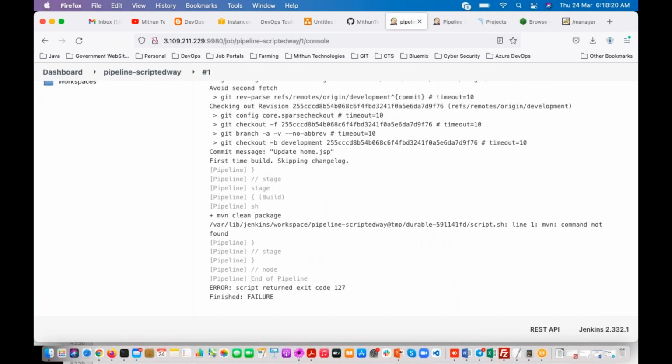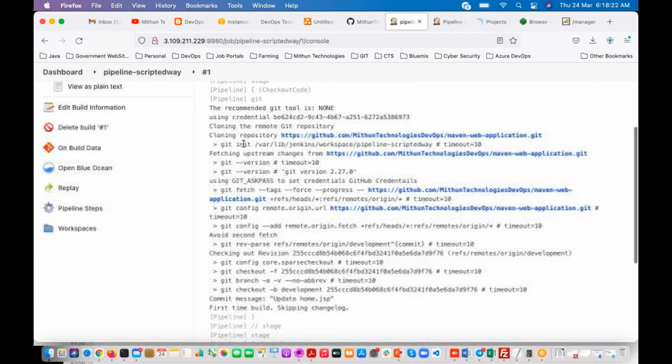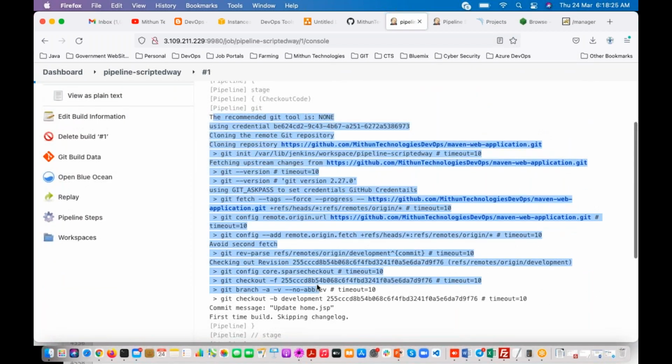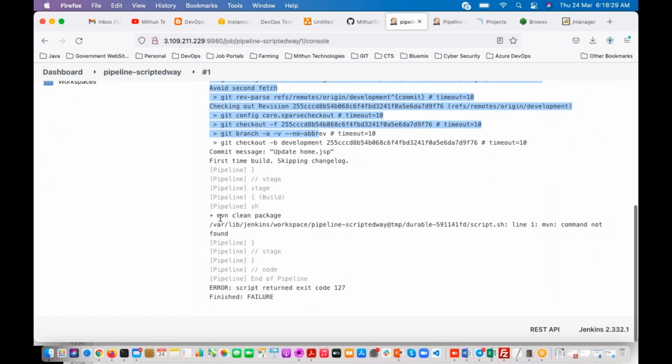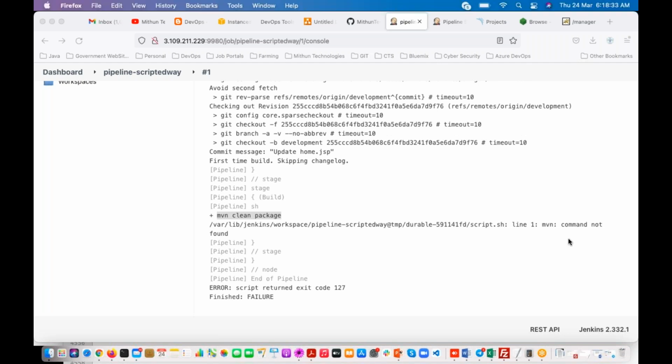If you see here, it went to GitHub and got the code. But when it is executing mvn clean package, we are getting mvn command not found. The error code is 127. What do you mean by error code 127?